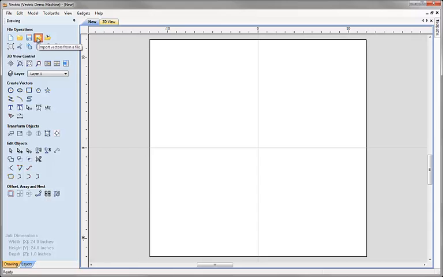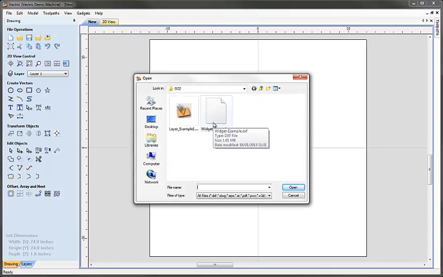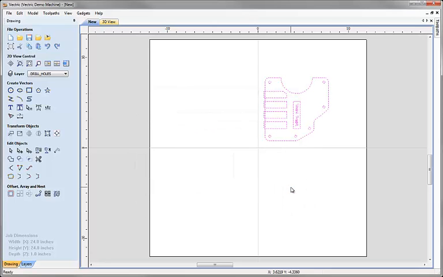I'm going to click on the icon to import vectors from a file. And I'm going to import this file called widgetexample.dxf. And again, this is actually some data from another one of the tutorials. I'm going to hit open. We can see that's imported apart here.